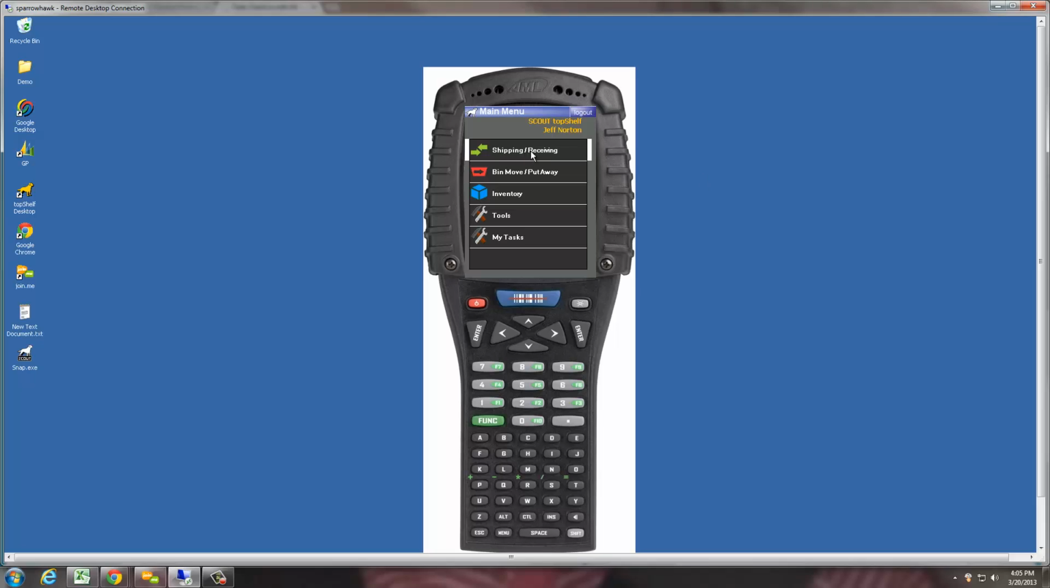Shipping and receiving we'll cover here in a moment. We also have bins within the TopShelf system, and a bin allows you to not only know how much product you have, but exactly where it's located as well. You can move products from one bin location to another by using our bin move put away functionality.